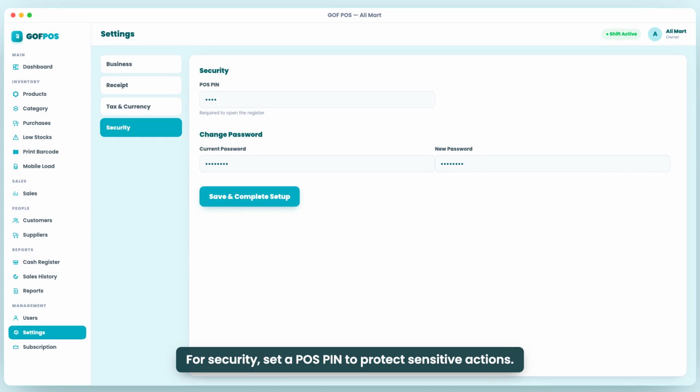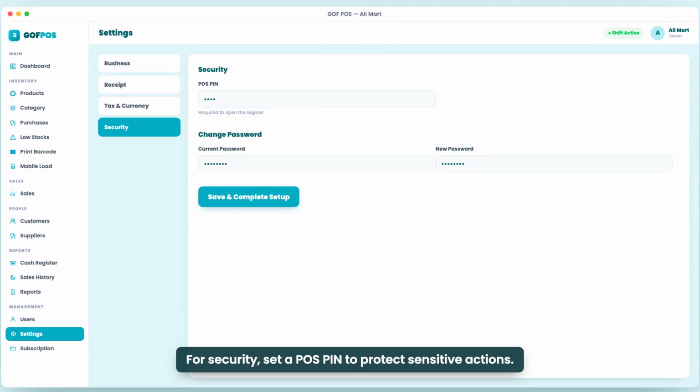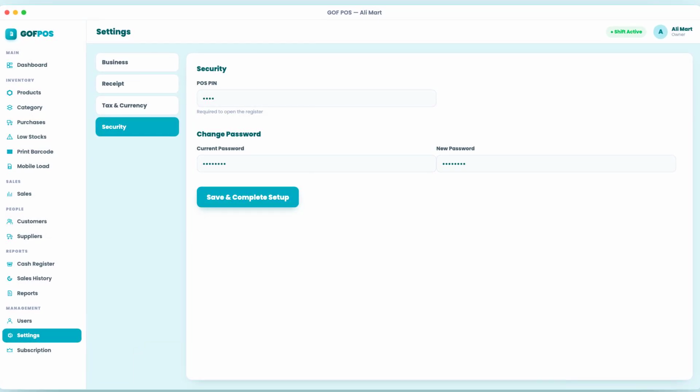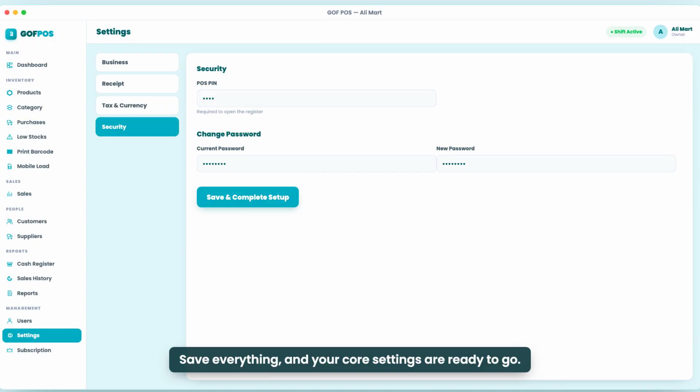For security, set a POS PIN to protect sensitive actions. You can also change your account password from here anytime. Save everything, and your core settings are ready to go.